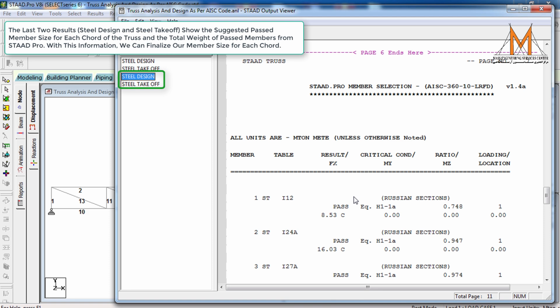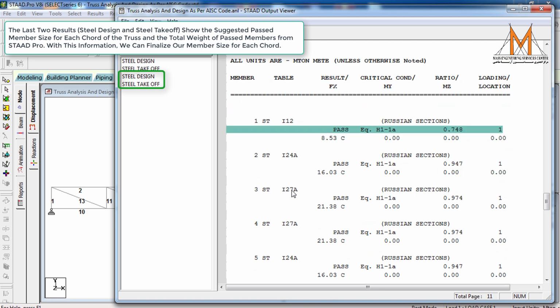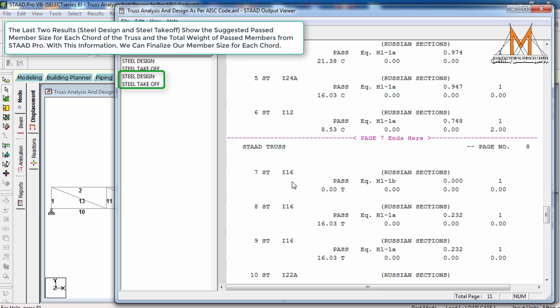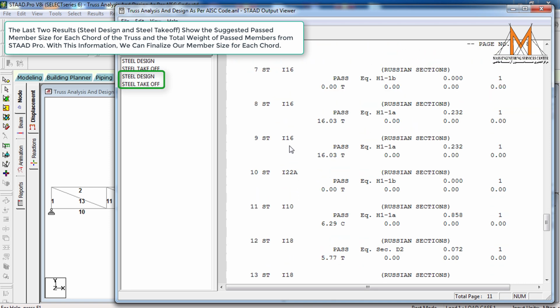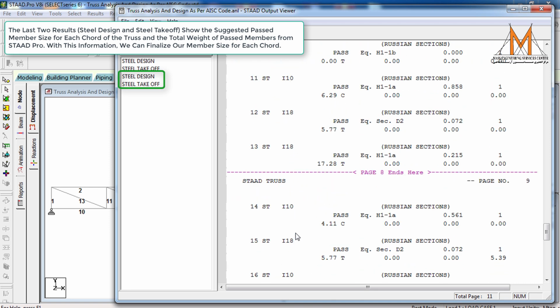The last two results, steel design and steel takeoff, show the suggested passed member size for each chord of the truss and the total weight of passed members from STAAD Pro. With this information, we can finalize our member size for each chord.